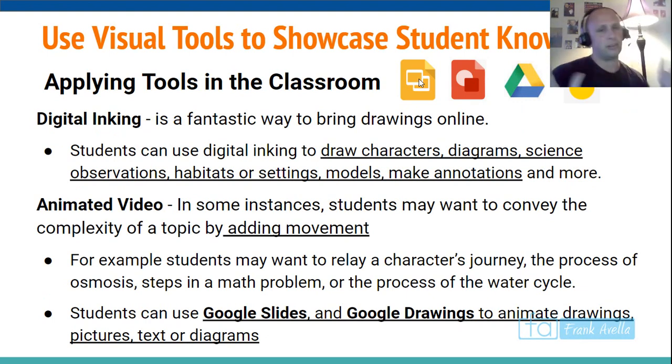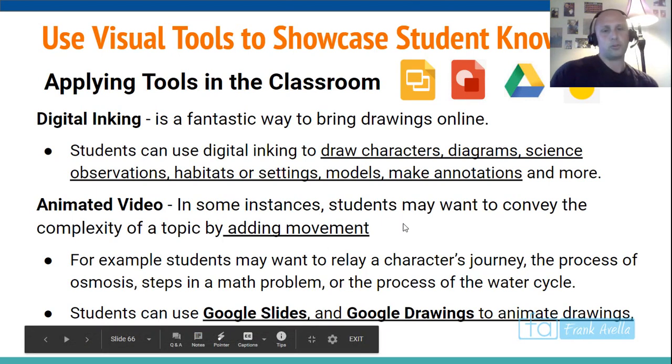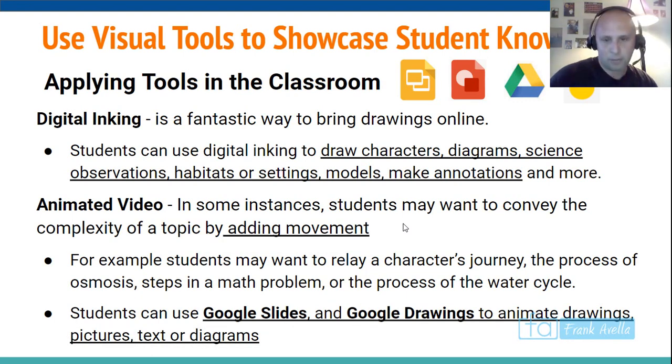I know you might think to yourself, this is going to be a lot for students, but listen, this is where society's going. They have to do these things. I think it's good to teach them video and all these types of things, right? So it says in some instances students may want to convey the complexity of a topic by adding movement. For example, you may want to relay a character's journey, the process of osmosis, steps in a math problem, the process of the water cycle.